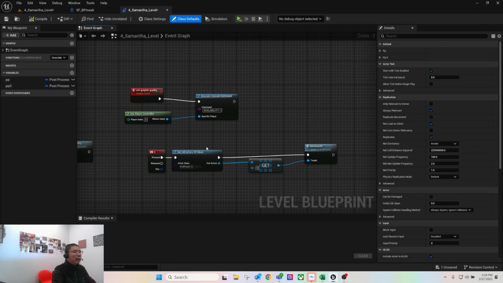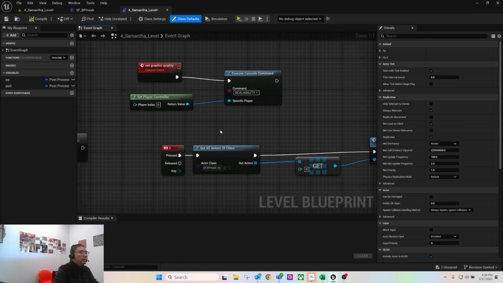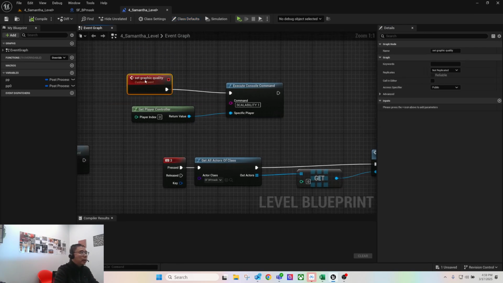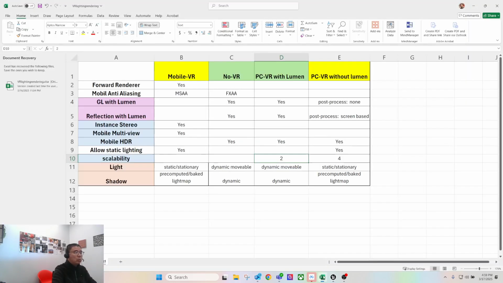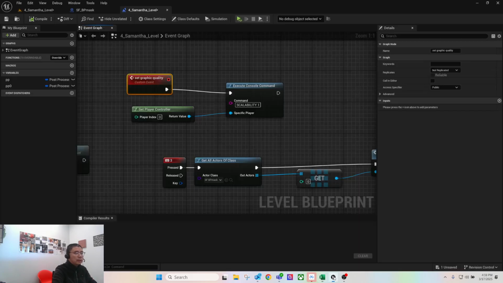Right. I have programmed a very simple script. This is done through the console command called scalability 1. So this basically drops scalability to a really low value, value 1. It's actually not value 2. Okay, just want to be consistent. So when you trigger this custom event, this scalability will be 1.